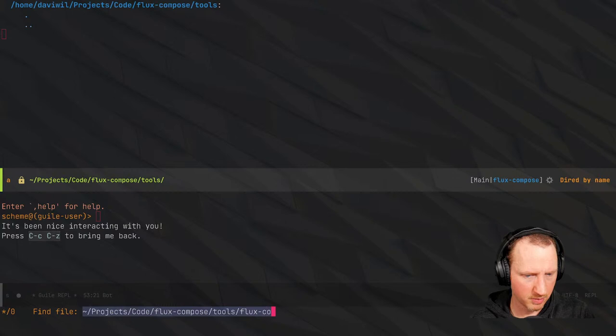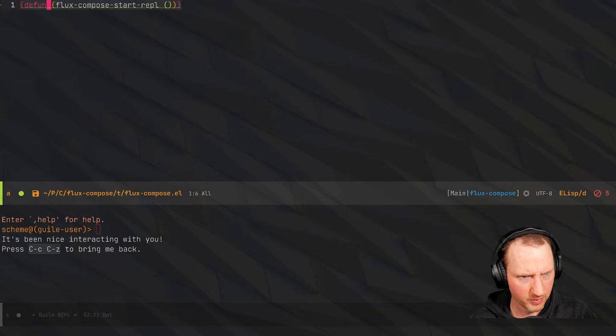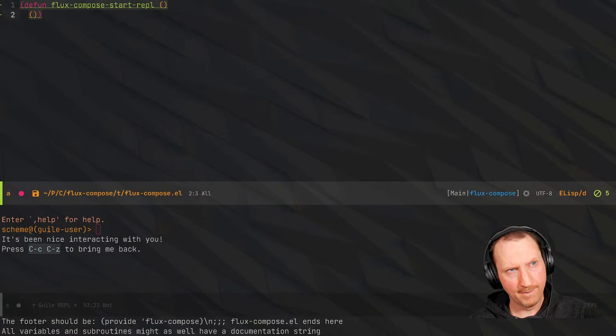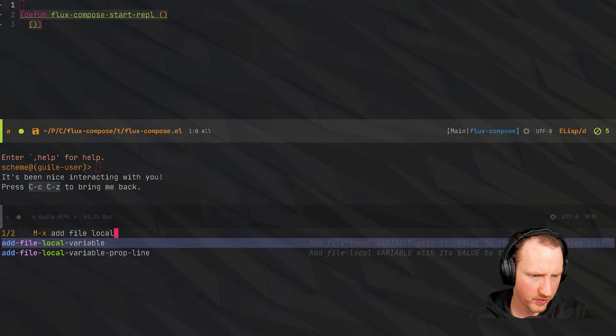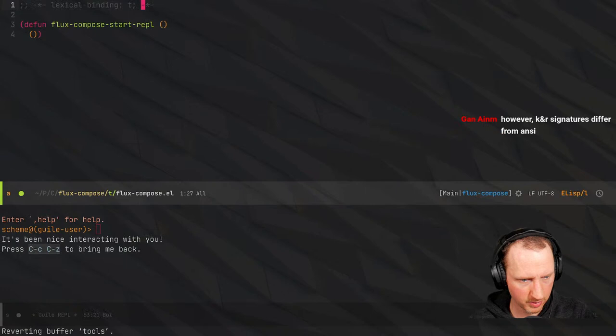fluxcompose.el. So we're gonna have a defun of fluxcompose start REPL. I think I'm writing Scheme code right now. Let's take that out of there. And then I want to have, let's see, add file local variable prop line. And we're going to set lexical binding to true. Control C, Control C. No? Okay. Normal mode. Let's make sure that's on. Lexical binding T. Good.